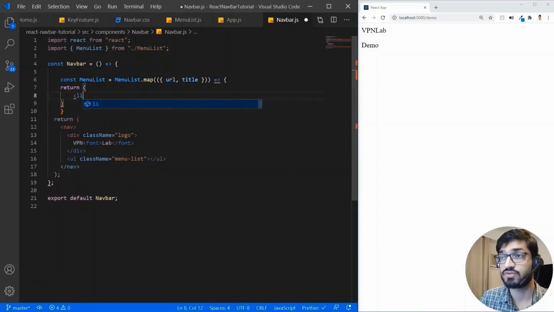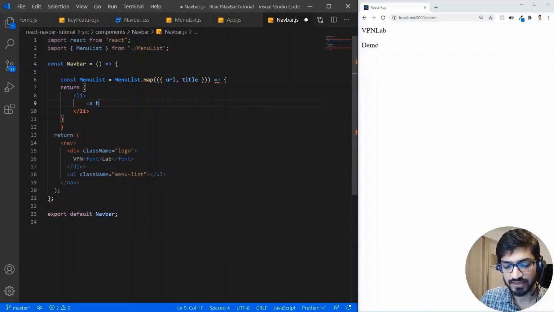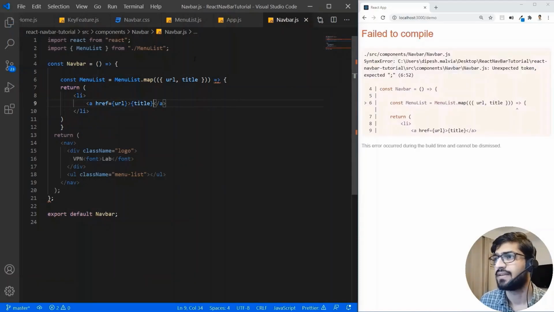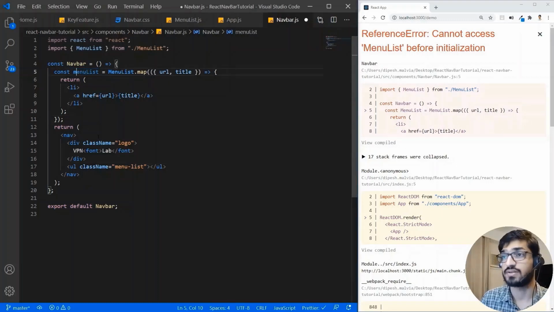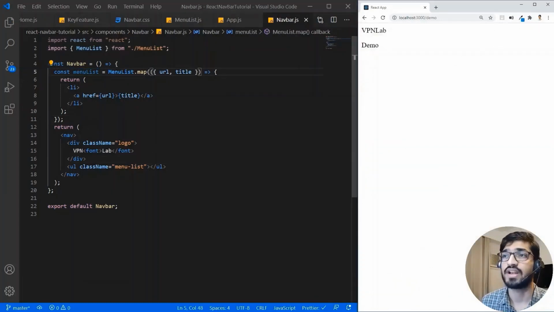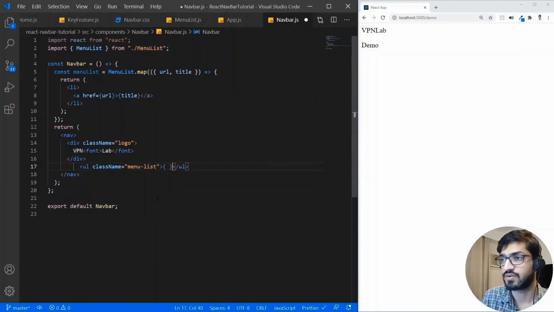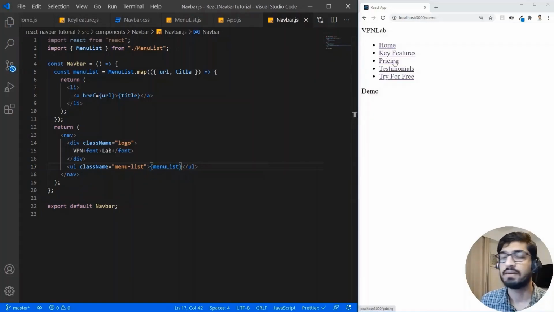This JSX will be a list li, and inside the li I'm going to create an anchor tag with an href of URL. All right, and inside this I'm going to add the title. I made a little bit of a mistake here, so let's change this name actually. Okay, now let's add this menu list in our list here. So I'm going to add this reference here. All right, and now you can see that we have the menu items.